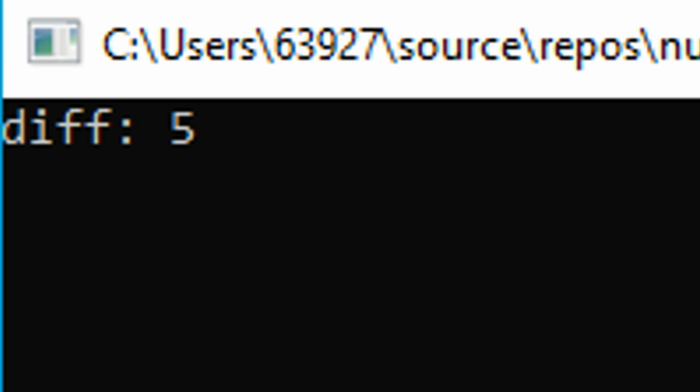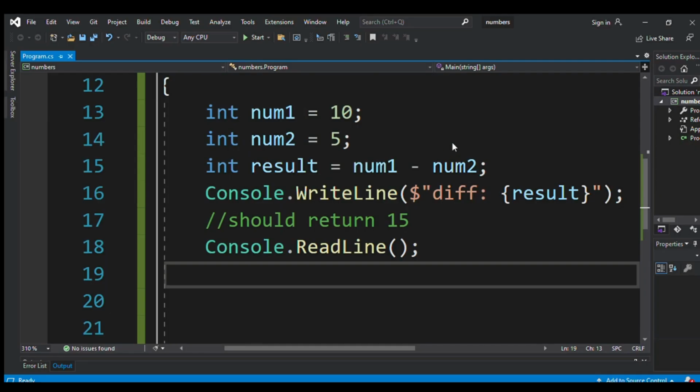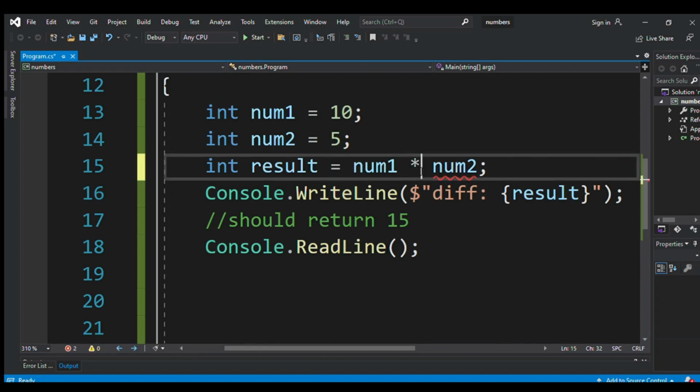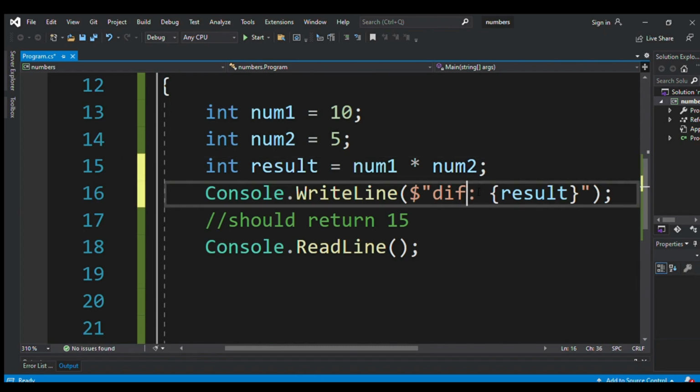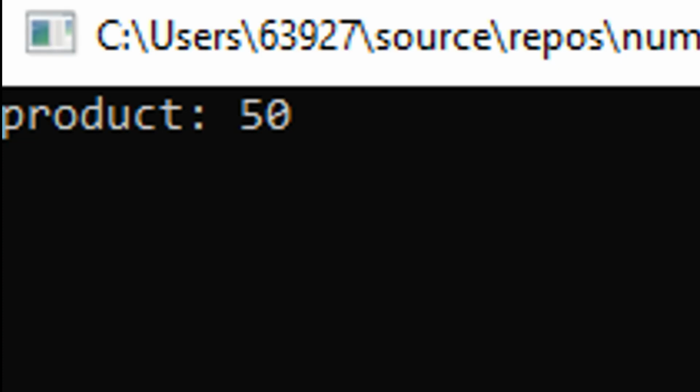Now let's try another operation. This time, we're going to multiply these two numbers. Let's change the operator into multiplication and then change the text into prod or product, and this should return 50. Now, as you can see, the product returns 50.